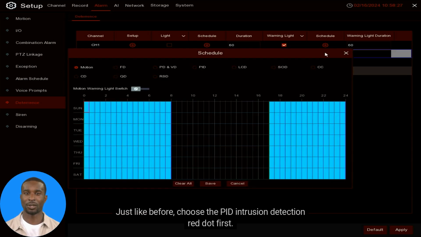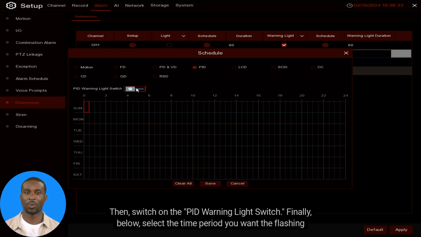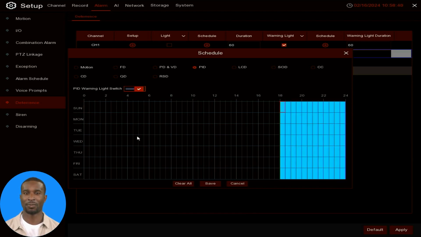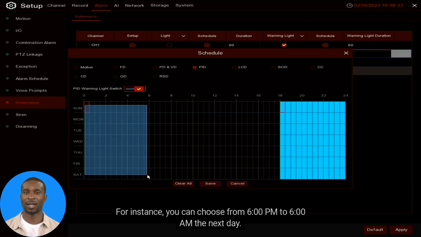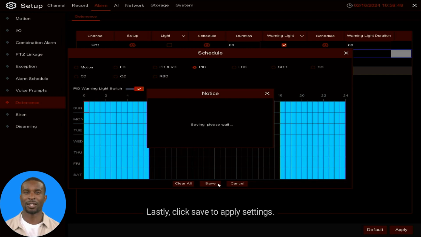Just like before, choose the PID Intrusion Detection red dot first. Don't forget that. Then, switch on the PID Warning Light switch. Finally, below, select the time period you want the flashing light to be active. For instance, you can choose from 6 p.m. to 6 a.m. the next day. You'll see the time bar highlighted in blue. Lastly, click Save to apply settings.